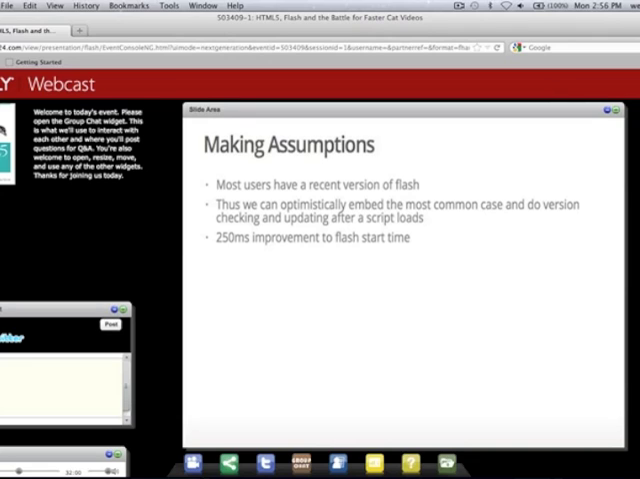So what we do is we can optimistically embed the most common case and do version checking. Originally, we used to check: do they have this version of Flash? Do they have an older version of Flash? If they have an older version, we need to give them our ActionScript 2 version. If they have a newer version, we'll give them our ActionScript 3. But because most of the people have the best version, we're just going to assume that, and then we'll fall back and give them the older version. And when we did this, we saw a 250 millisecond improvement to our Flash start time. So that's the very first measurement that I talked about.